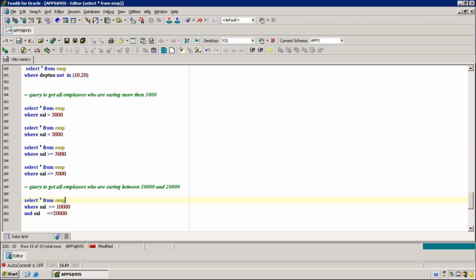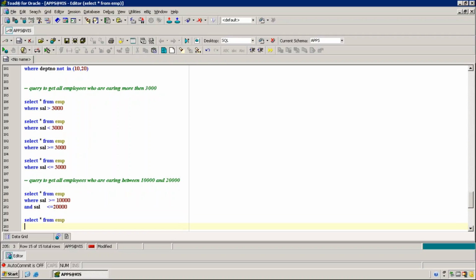Okay, now the same scenario we can do using the BETWEEN condition also. Select from EMP where salary between 10,000 and 20,000.